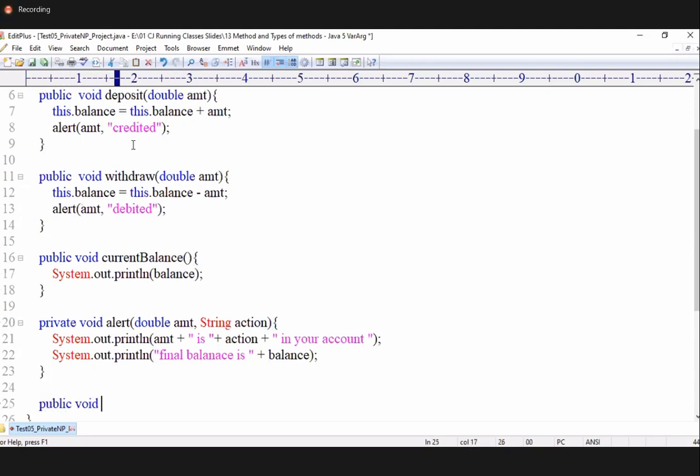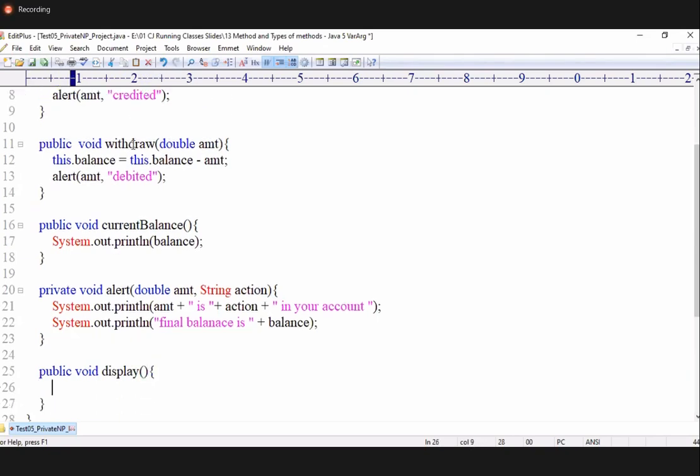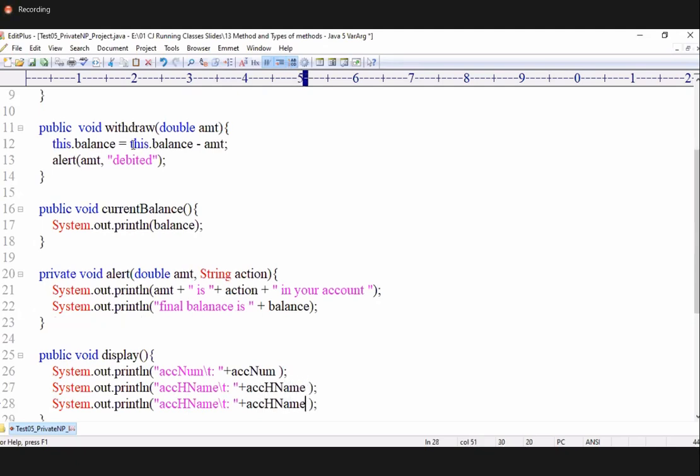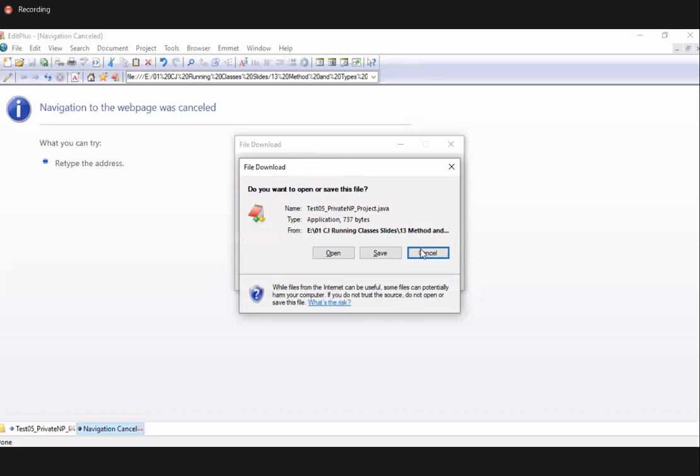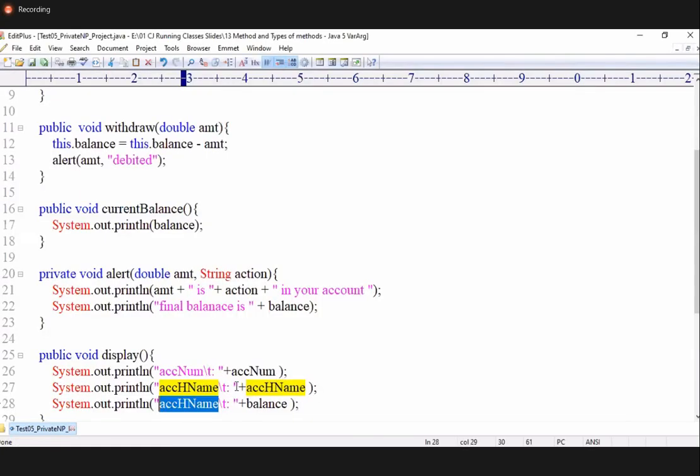And finally, public void display method. System.out.println of double quotes account number, account holder name, balance.